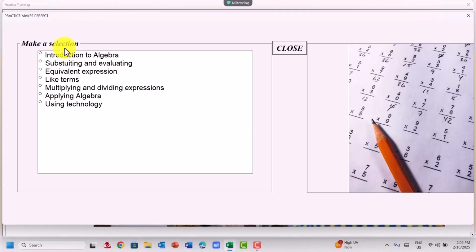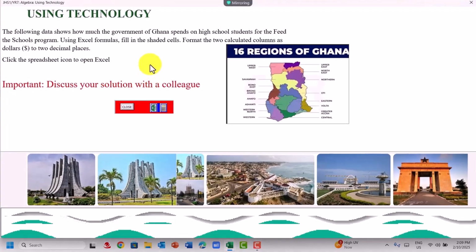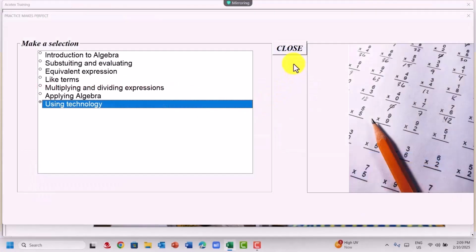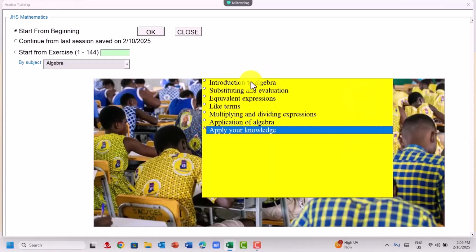And in applying your knowledge, you actually do some other work. You actually do some work in those topics, and then you have using your knowledge again, using technology. Sorry, using technology again. So I've given you everything that you need to actually excel in maths at your level.